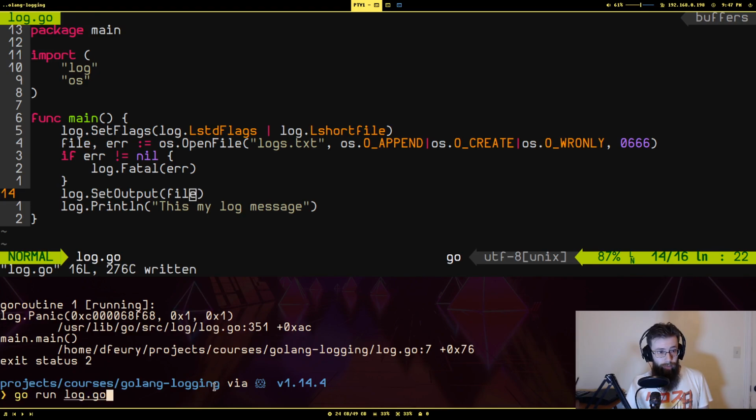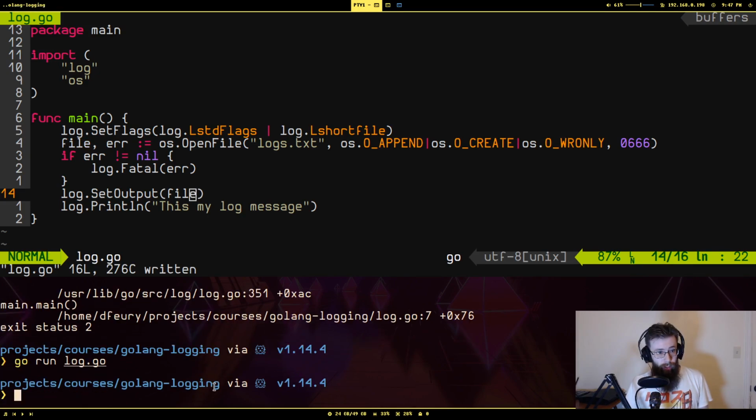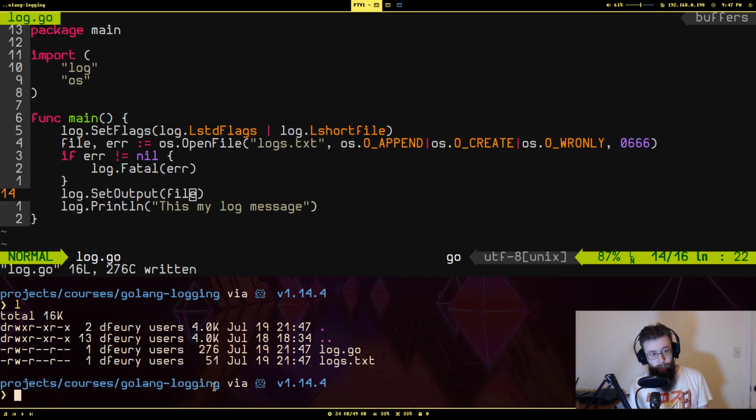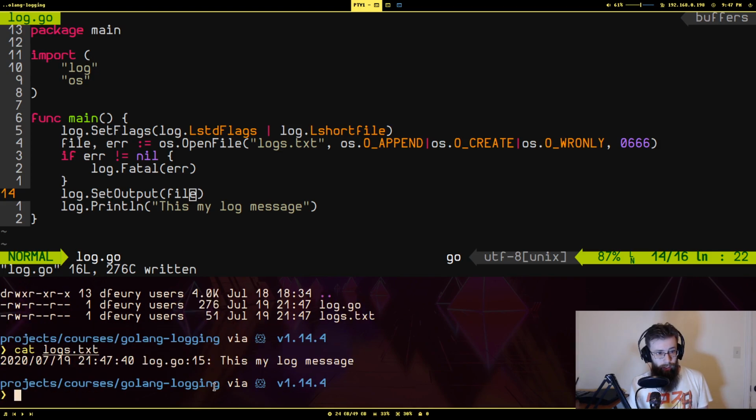And now, if I run this, notice we didn't see anything, right? But if I do ll, oops, you'll see now there's a logs.txt file. And if we cat logs.txt, there is our log message right there. So now we can interact with the standard logger in a few different ways, and we can write it out to a file.